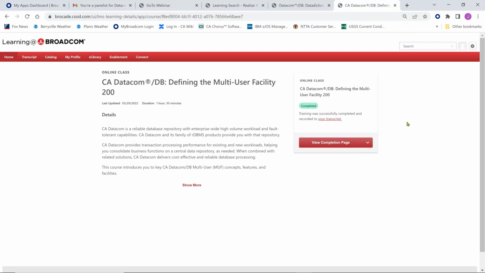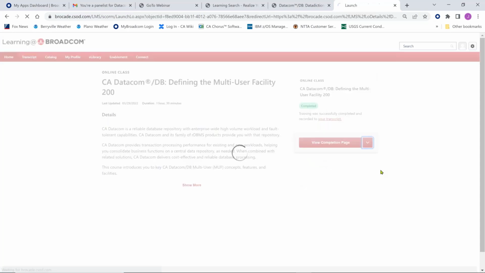I also wanted to show you this page because if you've already completed the course, it'll say that you've completed it and view completion page. Well, what if I want to go back to the material and refresh myself on a particular topic area or a particular lesson that's in the course? This is a drop down. So you can always relaunch the course at any time. And so by relaunching it, it'll just bring up the entire course like you had never viewed it before.